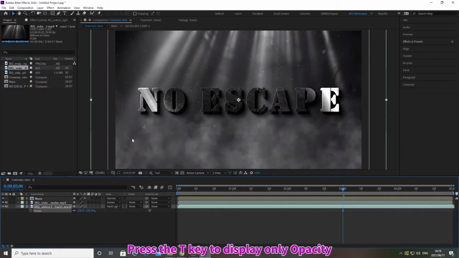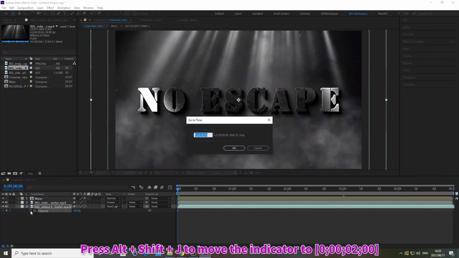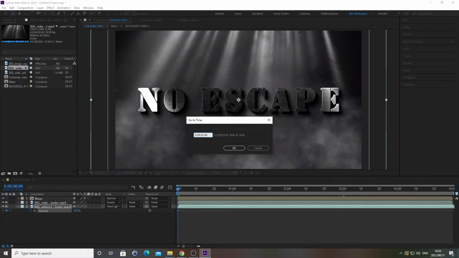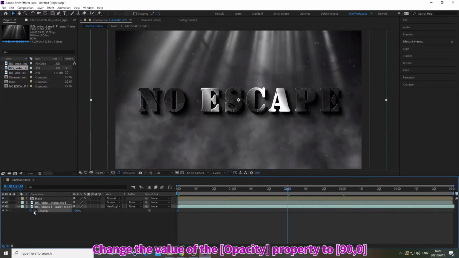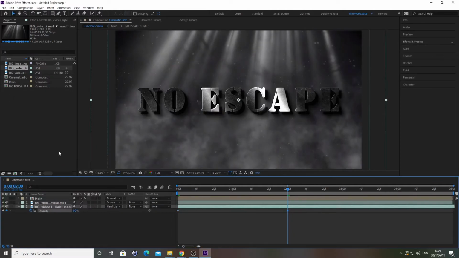Press T to display only opacity. Press the Home key to move the indicator to 0. Create a keyframe. Move the indicator. Change the value of the property. Press F2 to deselect all.